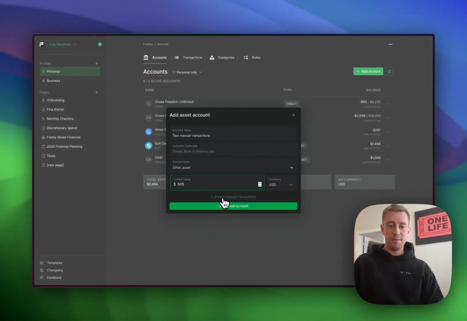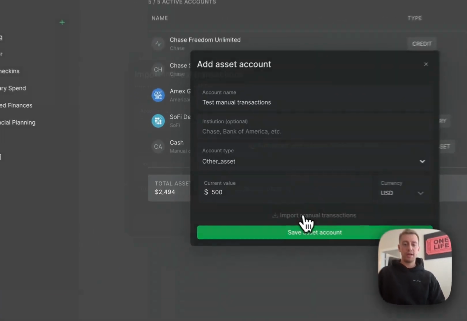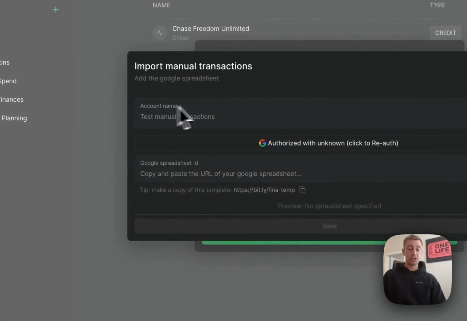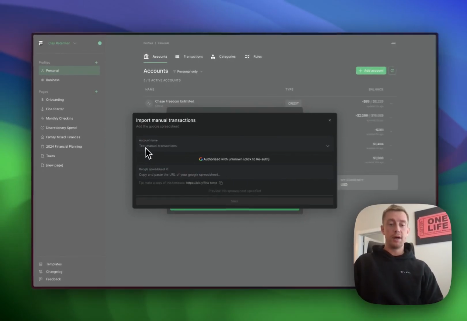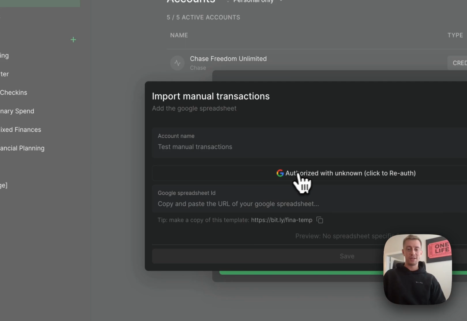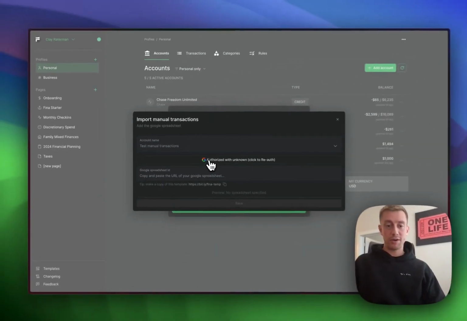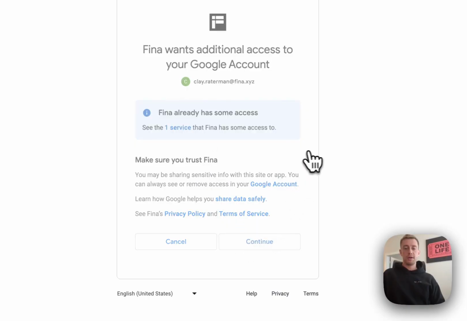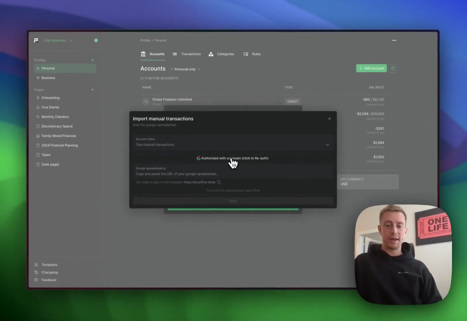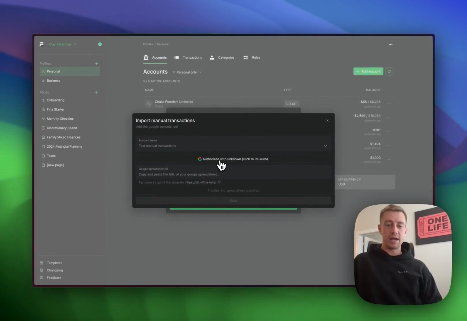And then if I click this import manual transactions button right here, it's actually going to attach it to this specific account in this case scenario. So the account name is called test manual transactions. I have to authorize my Google account because basically I'm attaching a Google spreadsheet that has manual transactions listed on it, and those are going to populate into my Fina account. So if I click continue, I've already done this, so it's not going to do anything. But for you guys, just wanted to walk you through quickly the authorization flow.